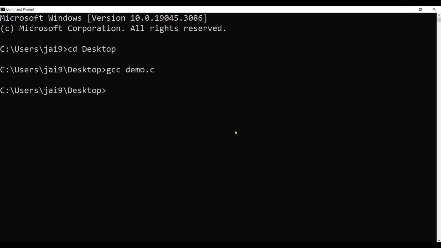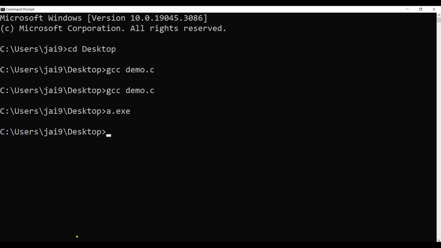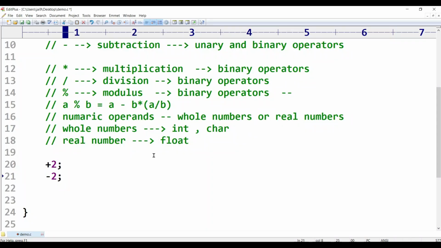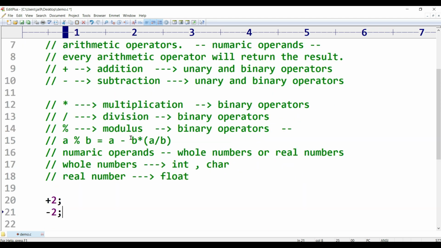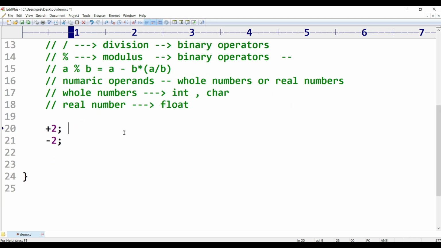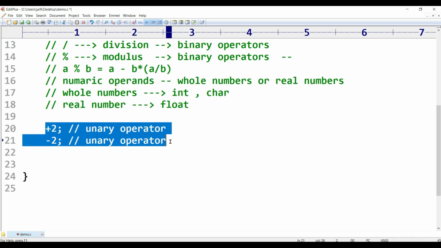We will try to execute this also. Yes, it is executed, and we ran the exe file also. So there are no runtime or compile time errors. So these are unary operators. Plus is a unary operator, and this is also a unary operator. According to whatever expression you are writing, the compiler will check whether it is a valid expression or not, and then it will be compiled like that.